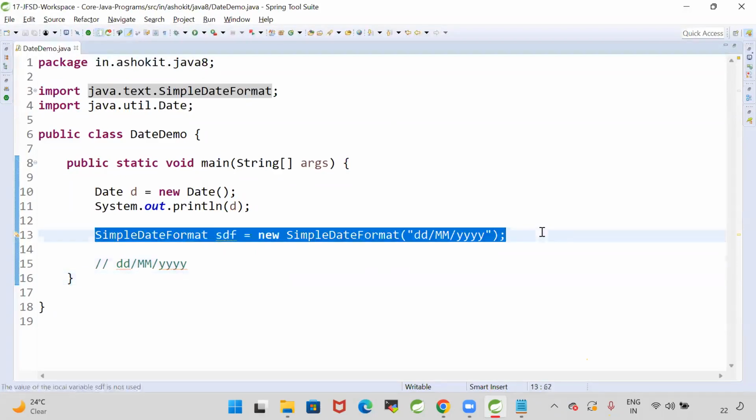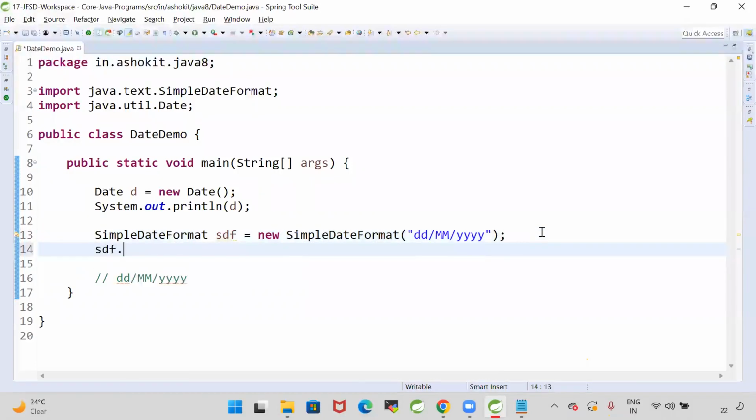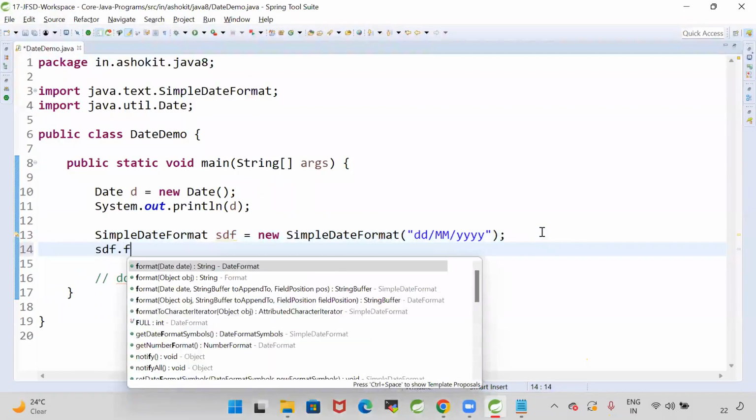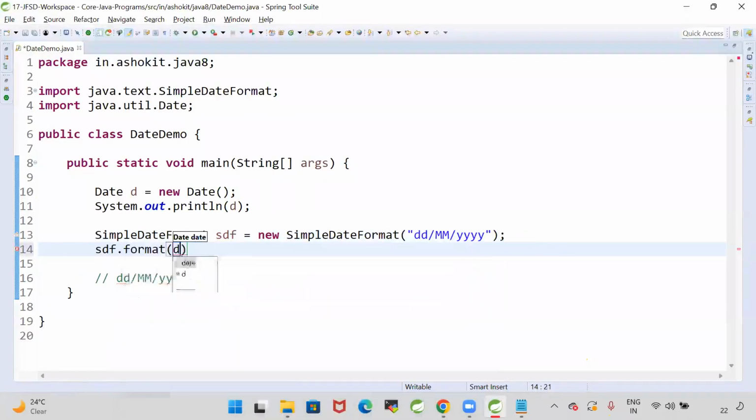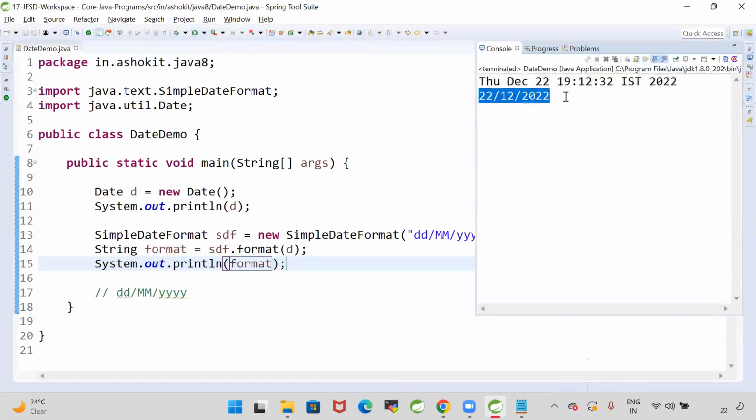I have created that pattern. Now sdf.format, give the date object. Here, I have given the date object, and it has given the format. System.out.println of the format. Now run this program. Now see, is my date converted into the expected format or not?